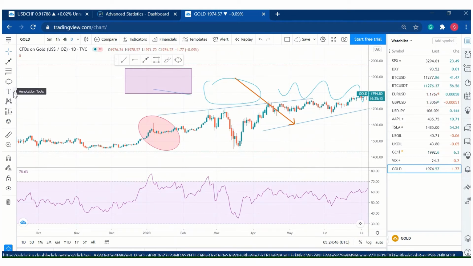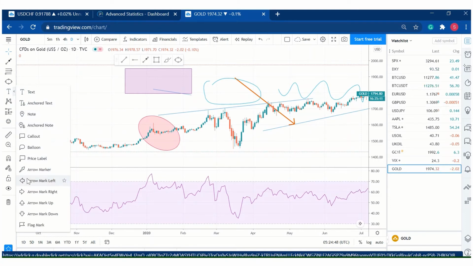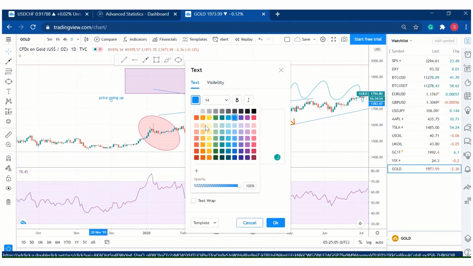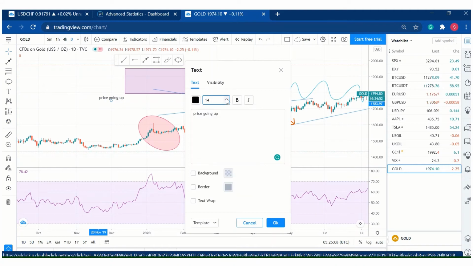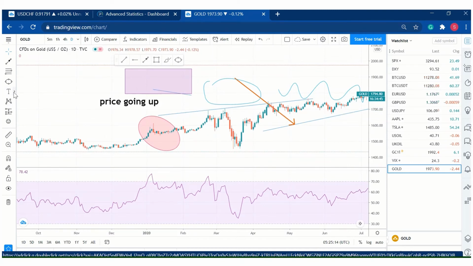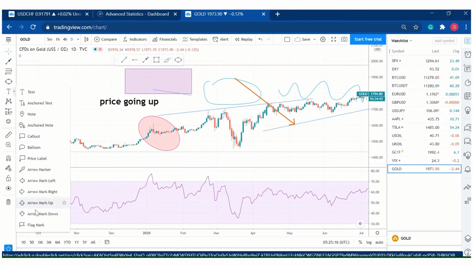Oh, text, you can type texts also, and you can make notes, comments, and everything. For example, I put a text here, price going up, and it appears here. And you can also change the color, background, visibility, text here, everything is there. If I want a black, put it like 32, this should be bold. Yeah, good. Here it is. This is the use. You can use all of these options.